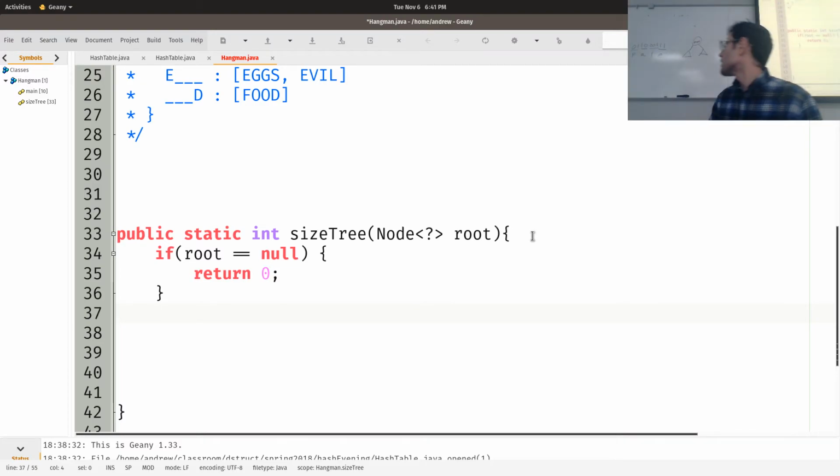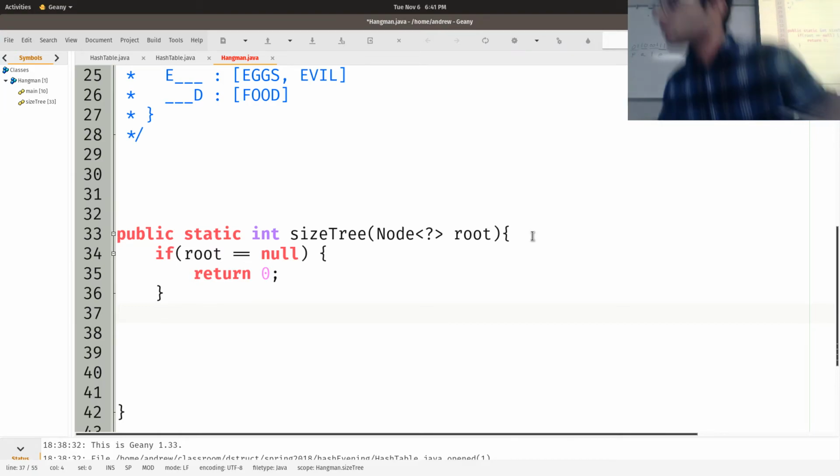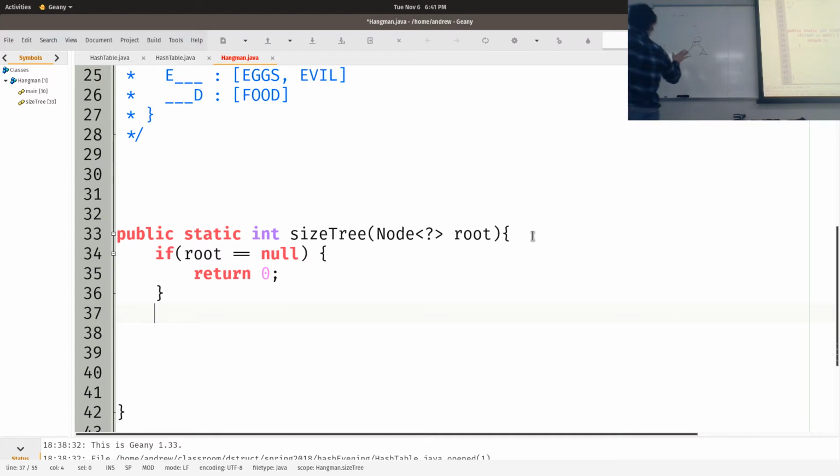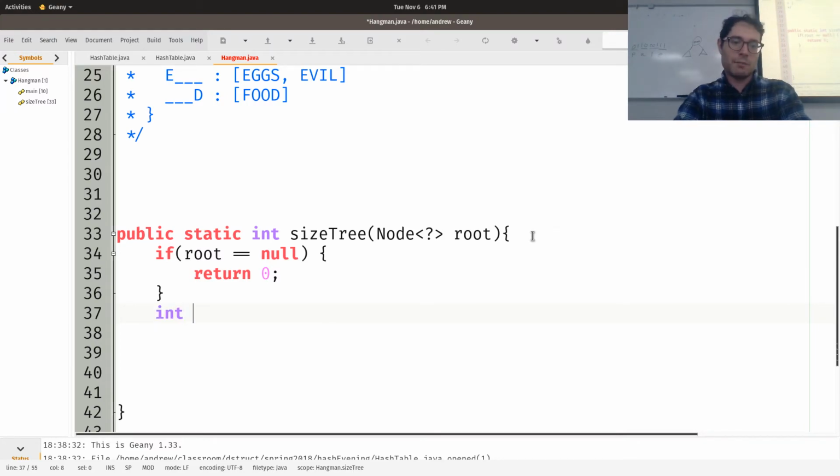So, to calculate the size, what we need to do is get the size of this side, the size of that side, add them together, then plus 1, because I, the root, count. So let's go ahead and break it up into multiple lines.